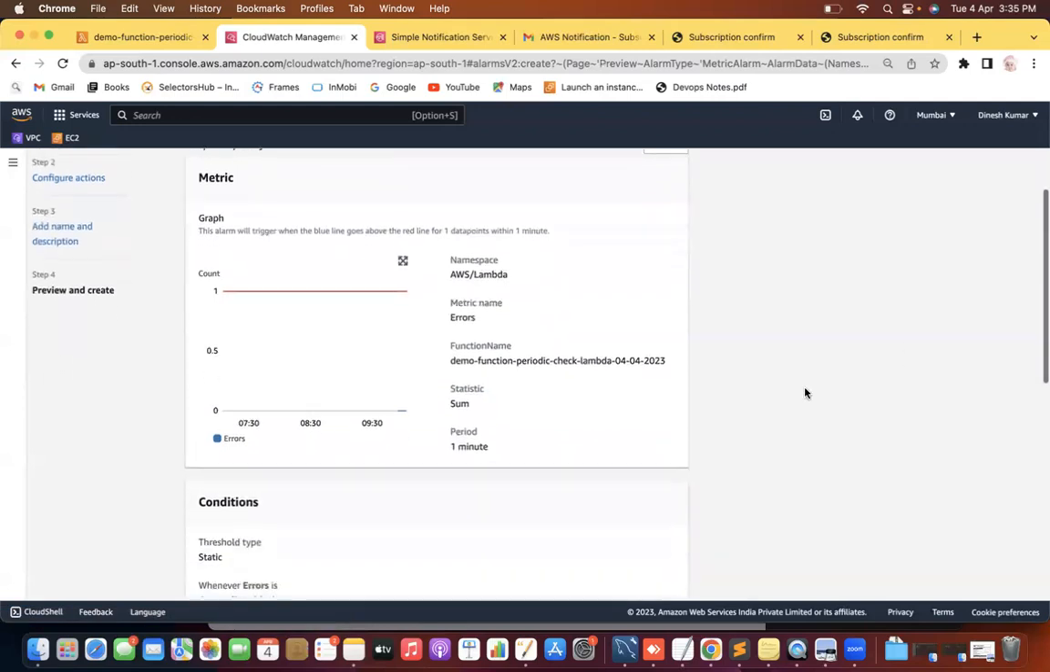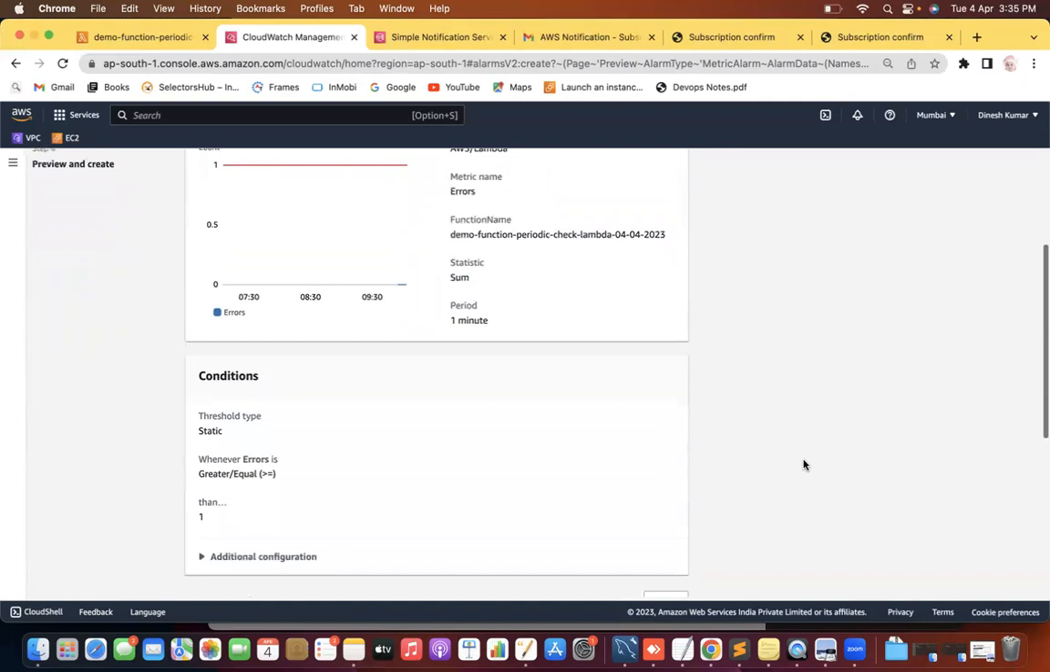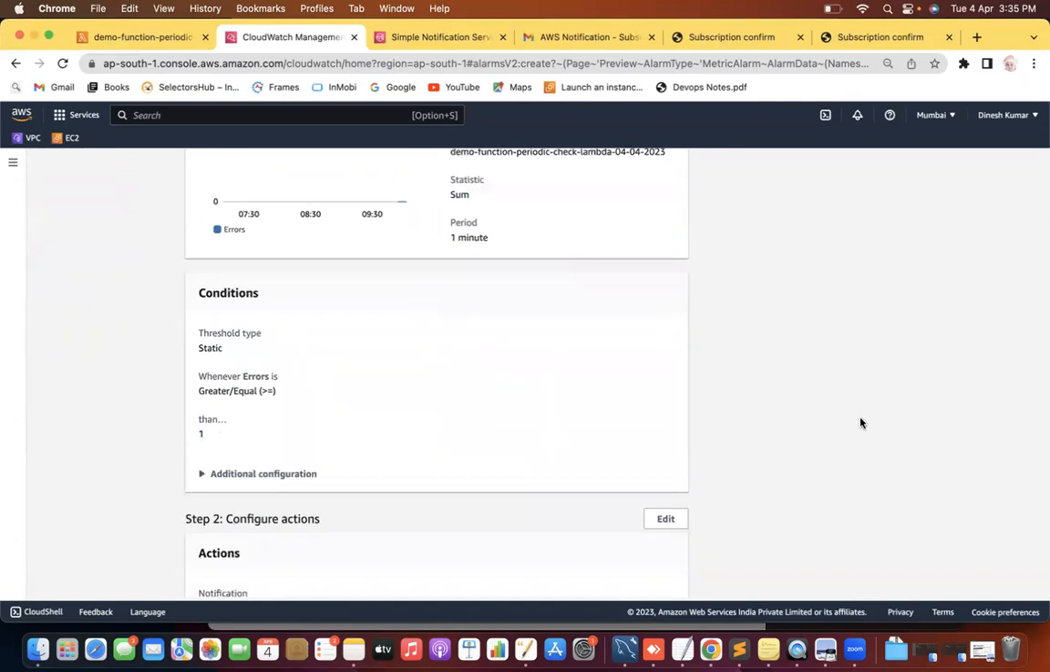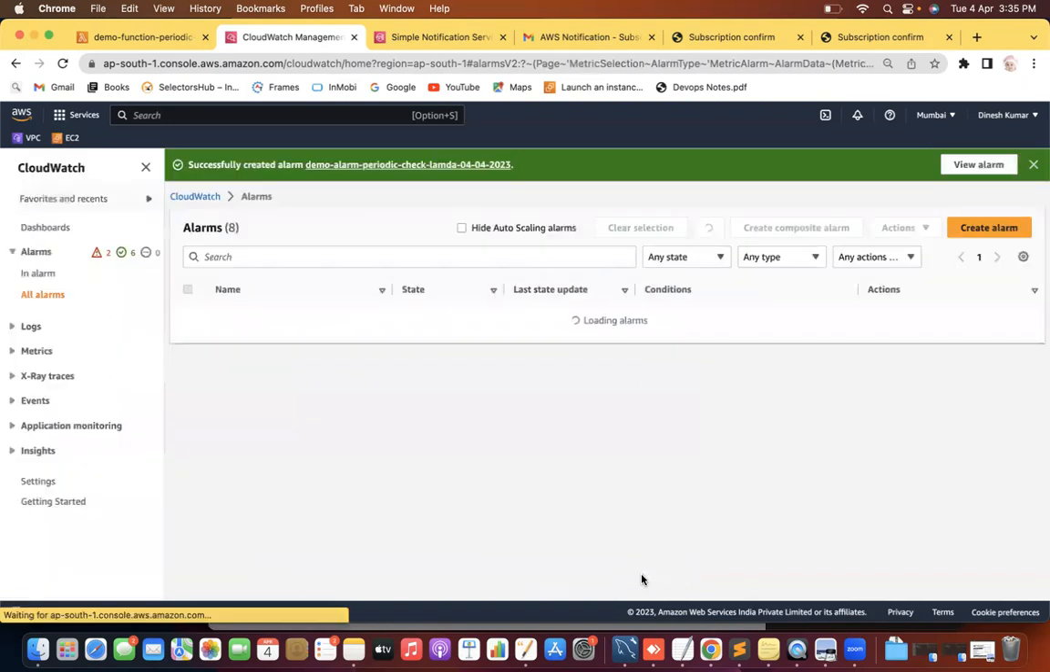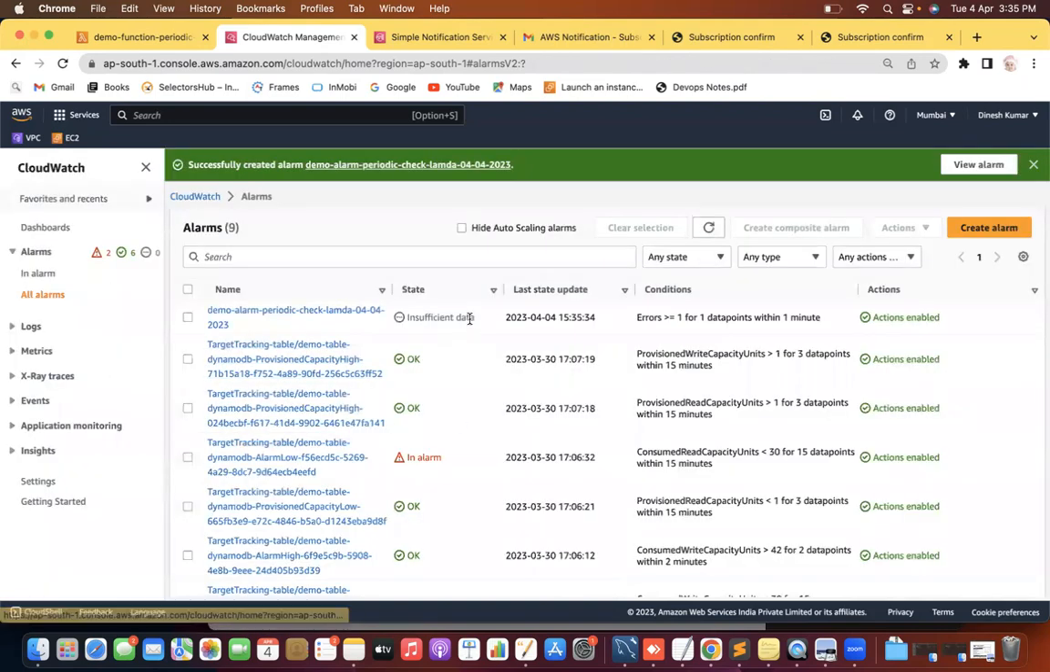I have given the metric name called error. When there is an error for a minute, greater than or equal to 1, I need to send the notification via SNS to my email ID. Click on create alarm. That's it. Initially the state is insufficient data because it is collecting the information for 1 minute.